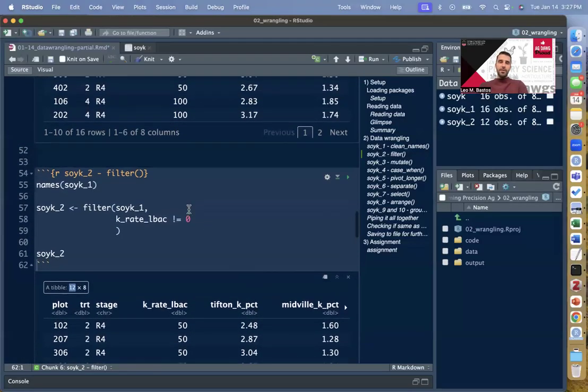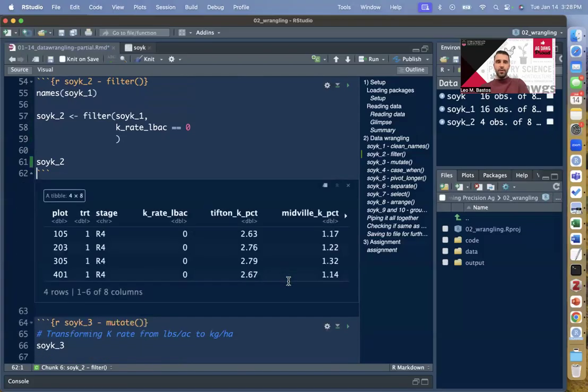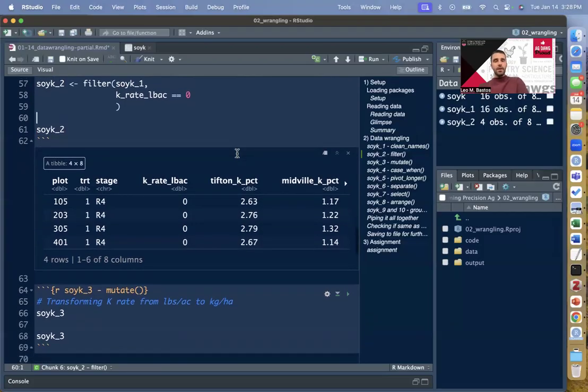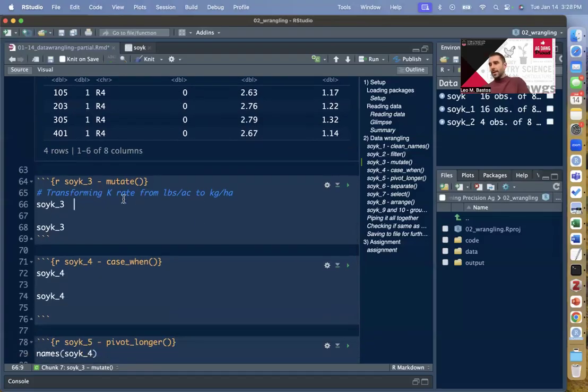So Boolean operators of equal, different, greater than, less than, all things of that sort are all things you can specify here on this filter. I'm going to keep equals to 0 just because that was the original script, but I wanted to show you another method of doing the different rather than equal to. All right, so let's go to our next chunk.